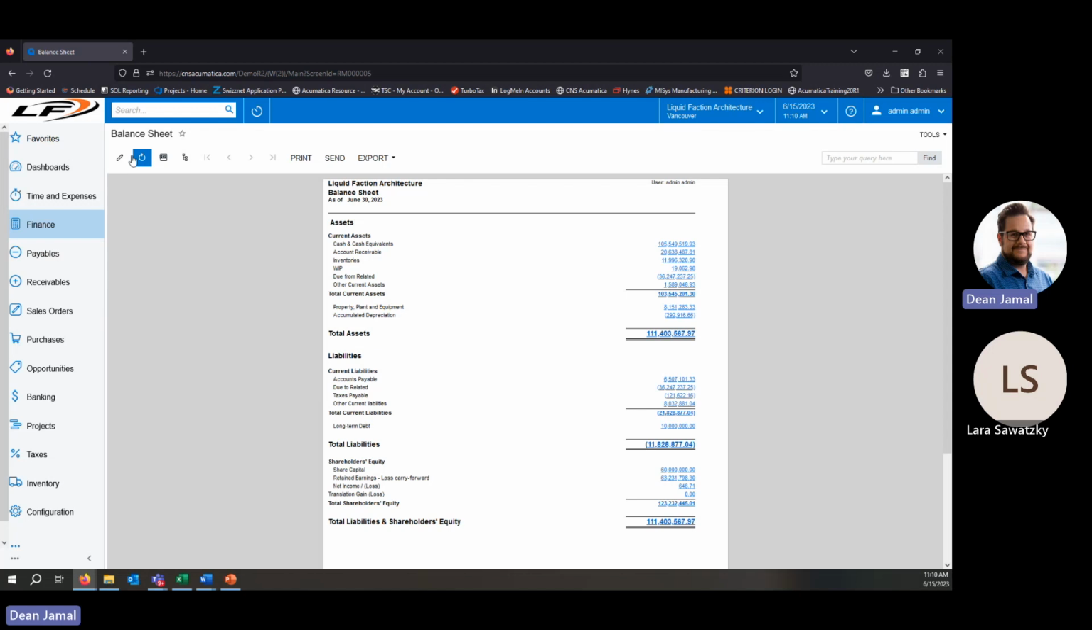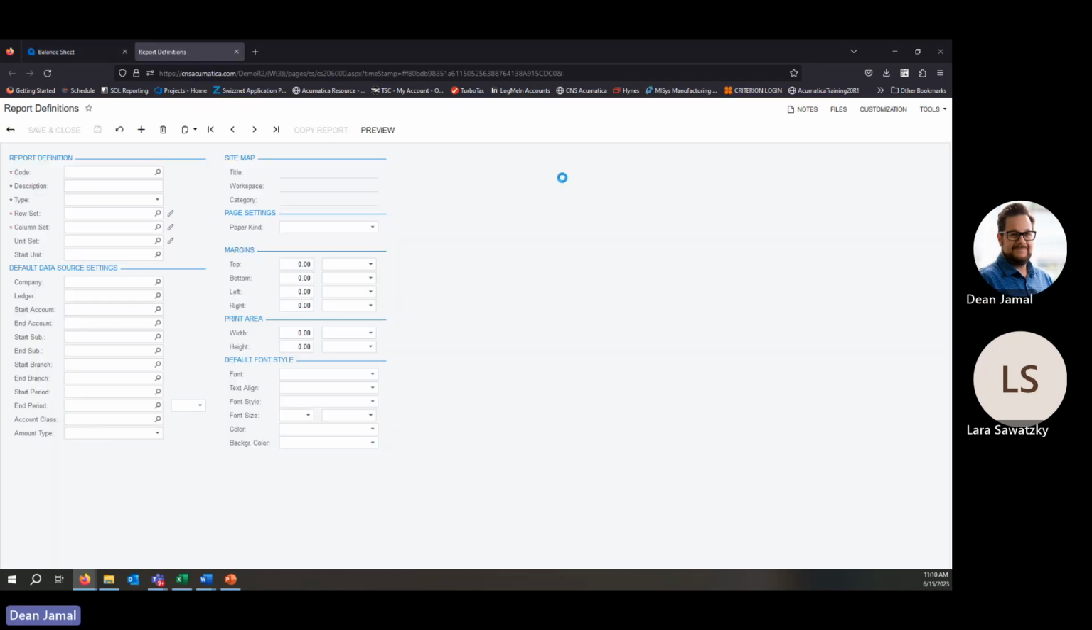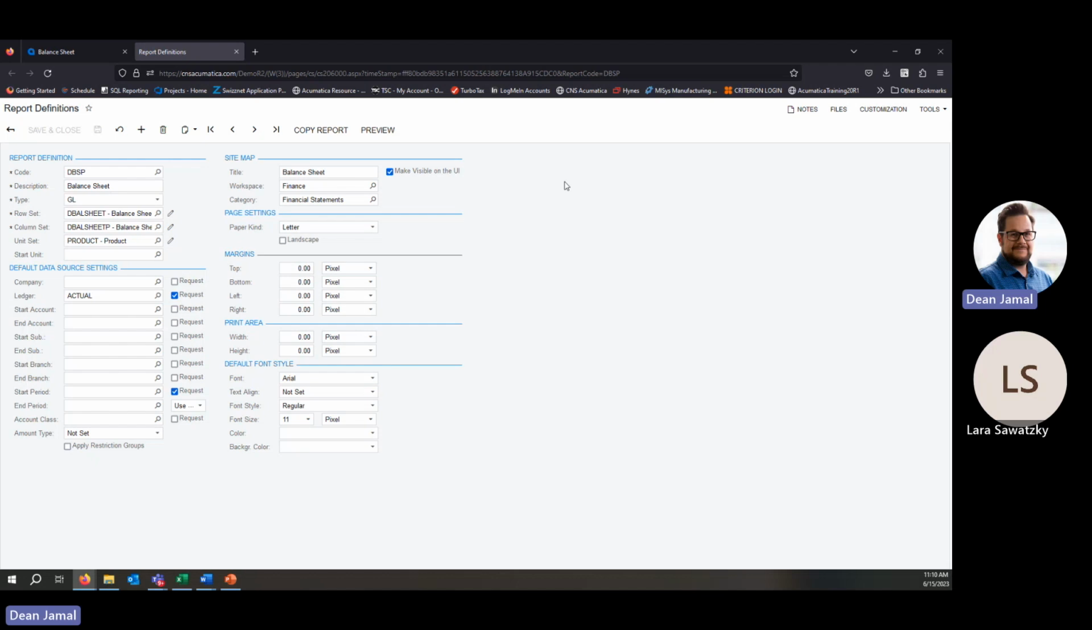So if we were to look at this, edit report, it'll take us to the report definition page for that balance sheet report. And we see that the description is a balance sheet. It's going to use a specific row set and a column set. It's pulling from an actual ledger. And here the sitemap tells us where this report is located in Acumatica. So its title is the balance sheet. It's going to be located in the finance section under the financial statements. It'll also give us print margins.